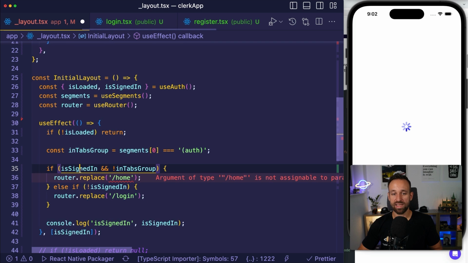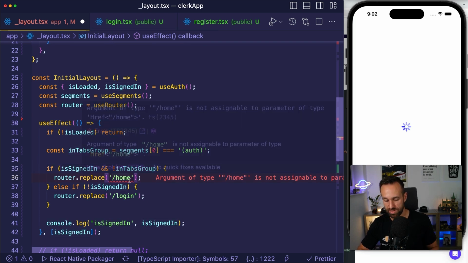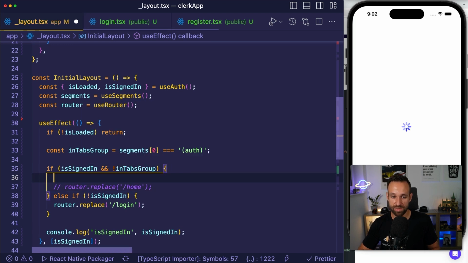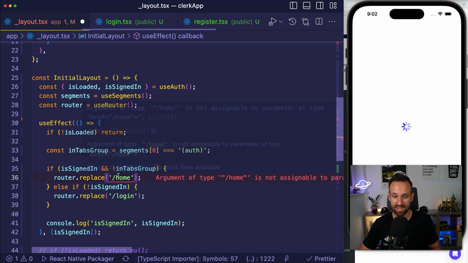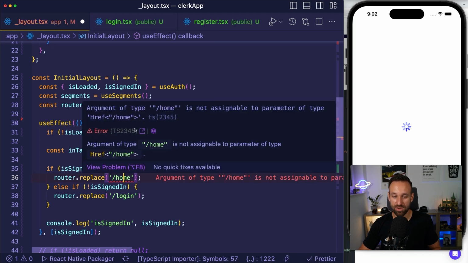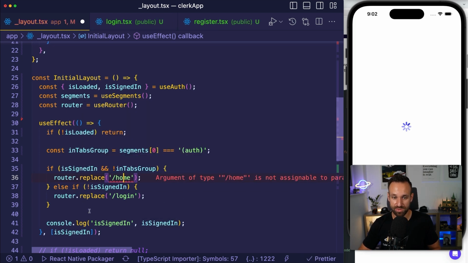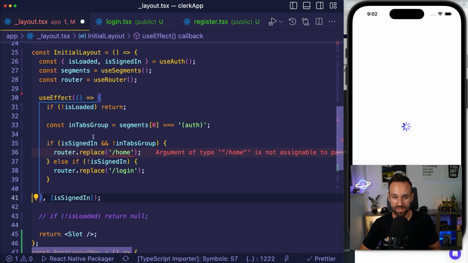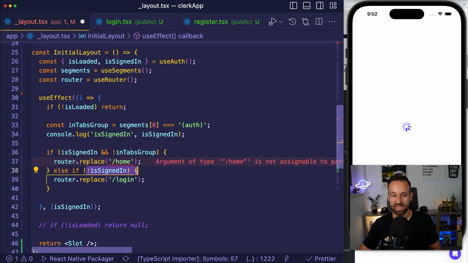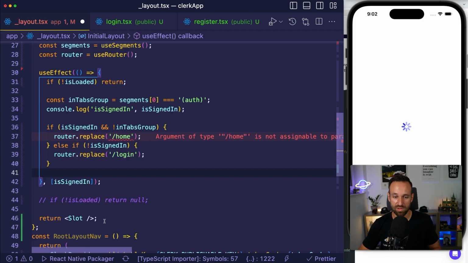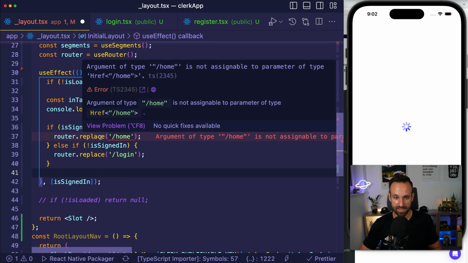And that means if we're signed in and we're not in the tabs group, we can bring the user to the inside area. So we don't have that path yet. That's pretty cool. That's the Expo Router version 2. So you've seen this. It complains because we actually have no route home, and the Expo Router is able to understand that. And in the other case, if we're not signed in, we will just bring the user back to the login page. So that is our whole logic that we're going to use here.